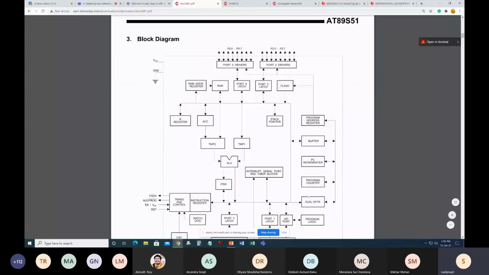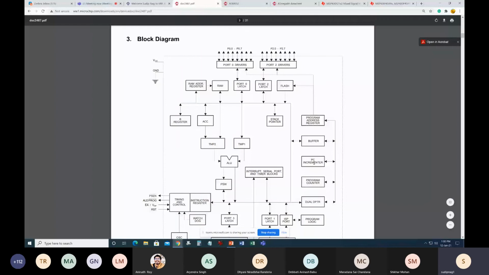I told you the PC is a 16-bit up counter, and then the program address register is another 16-bit register. So certain registers are 16-bit here, like the stack pointer also. So you have a 16-bit value in this program address register. That 16 bits gets split into two 8 bits: A15 to A8 over here, because port 2 is multiplexed with A15 to A8, and then A7 to A0 comes over here, which is going to the port 0 alternate function. And timing and control makes sure whenever the address is coming to the drivers, data should be stopped.